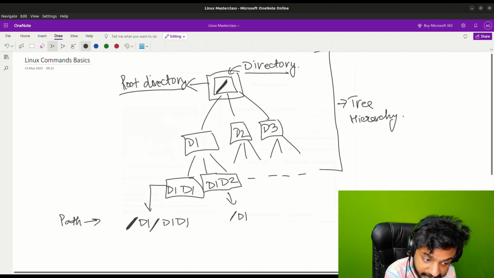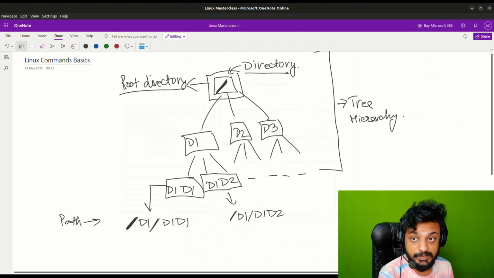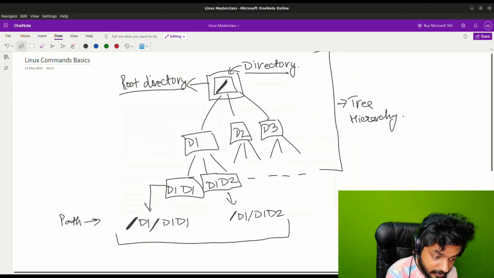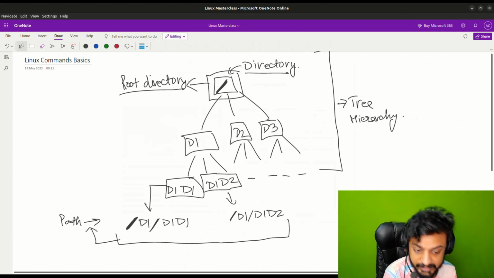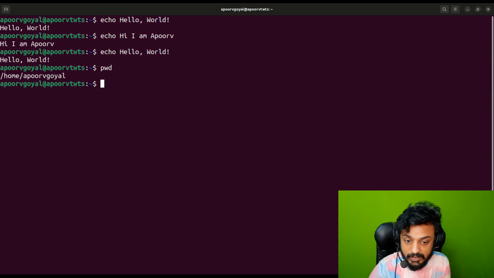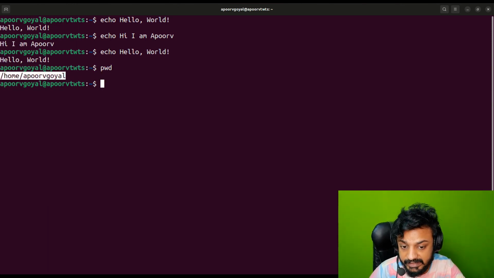Starting from the root directory here, it is going to have d1 and then d1, d2, right? This is going to be the path. So these are basically the paths for all these directories. And in the terminal, let's say we talk about pwd, which is the present working directory or print working directory command, it gives us the path of the directory in which we are in, right?